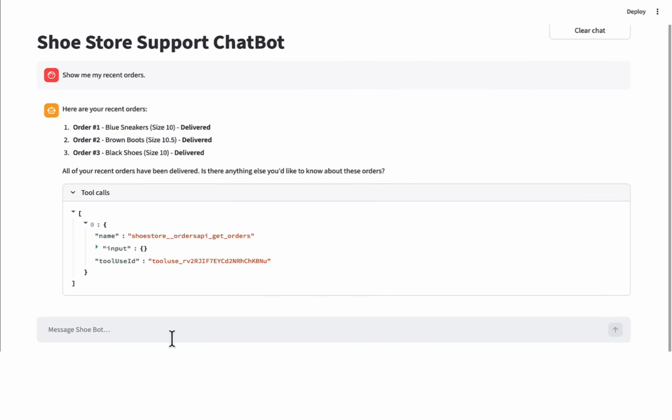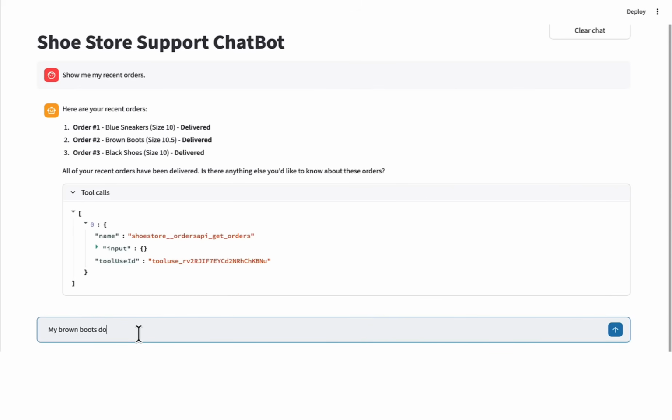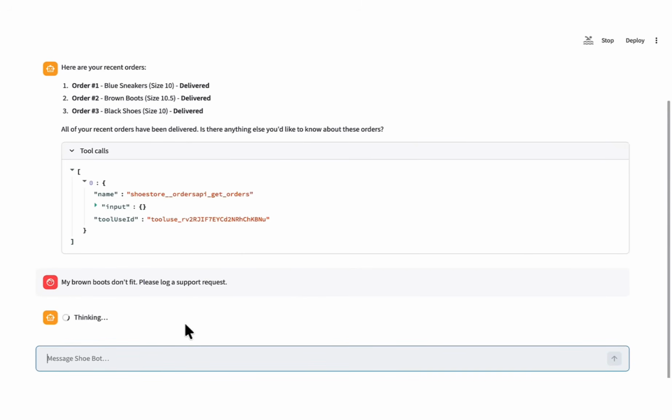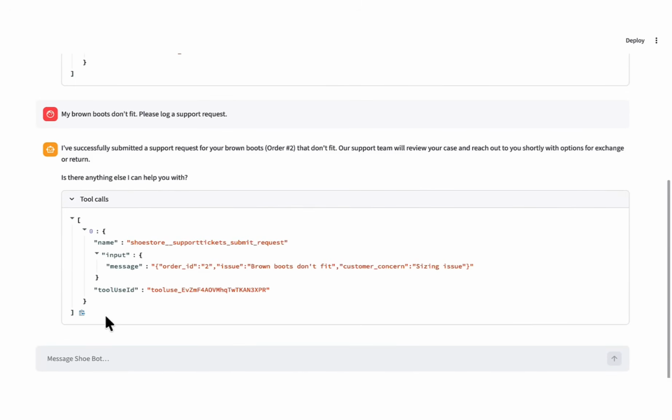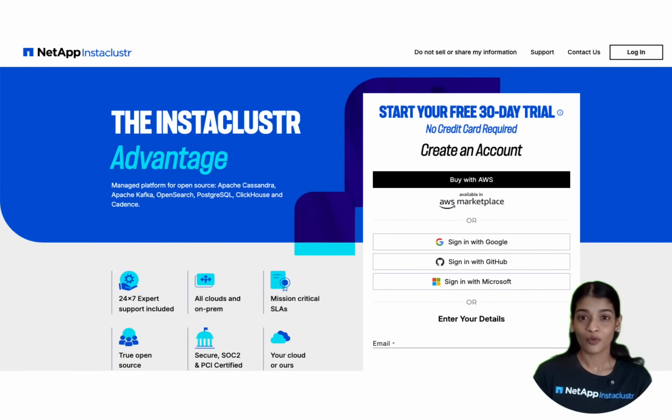Then, the next prompt. My brown boots don't fit. Please log a support request. Now, it calls submit request, publishing a ticket to the support request Kafka topic. Same agent, no tool names, no routing. It just picks the right tool. That's it. Provision the MCP Gateway once, attach your backends, and the agent simply discovers what you expose.